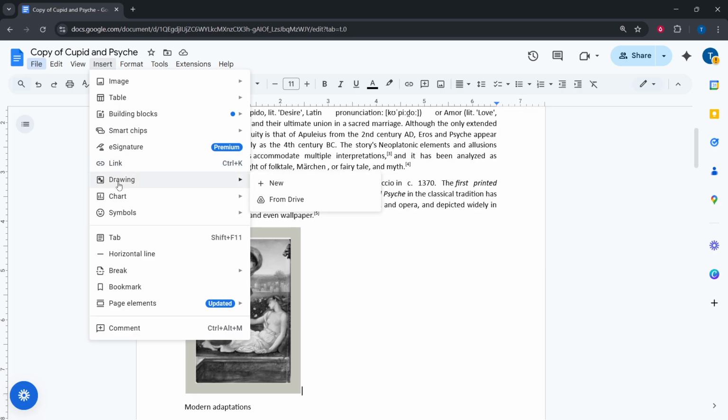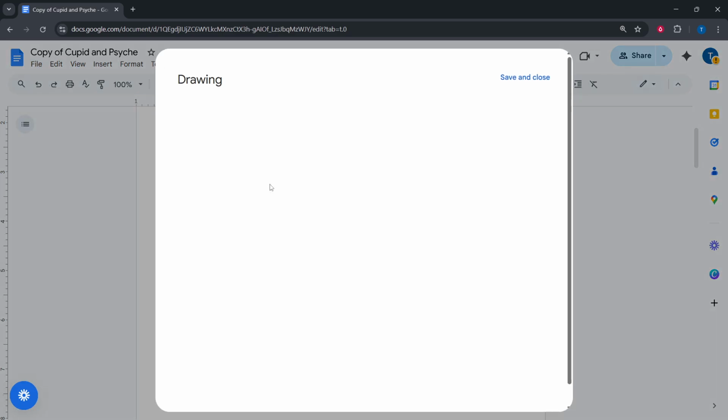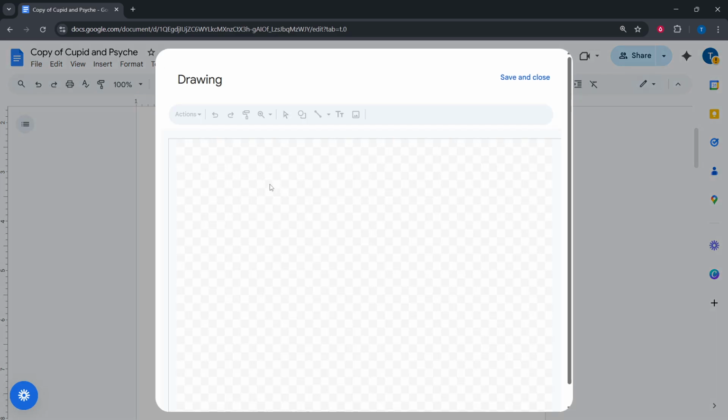Now, to access the drawing tool, look towards the top of your document screen. You'll need to click on Insert in the menu bar. From there, a drop-down will appear, and you'll want to hover over Drawing. Once you do, you'll see an option labeled Plus New. Select this to open up the drawing canvas. This canvas is your workspace for creating shapes, and it provides a lot of flexibility and creativity.